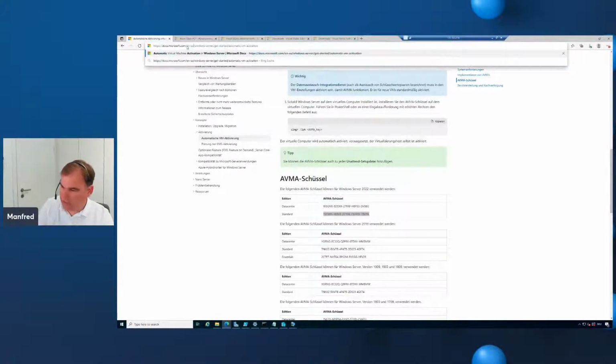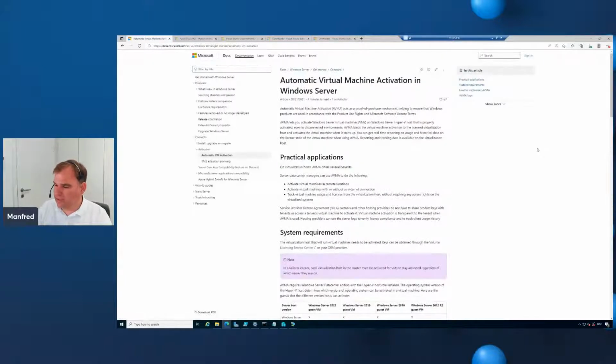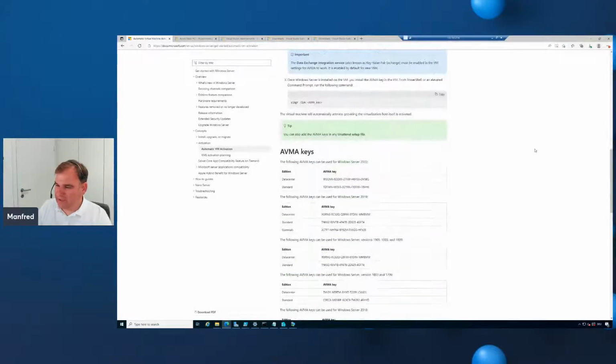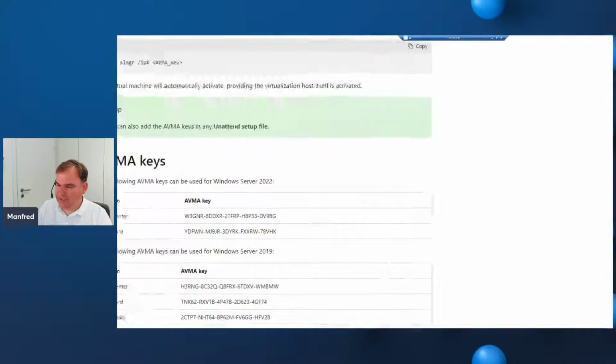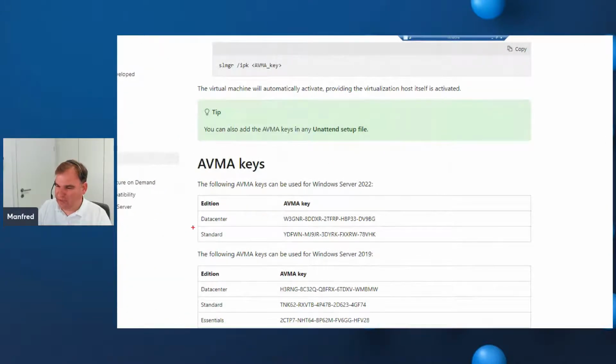I will switch to the English version document, because my host is a Windows Server 2022 data center Hyper-V host, and I'm installing a virtual machine, and I will use this key here. So this key is not a secret. It's publicly available on the Microsoft website on docs.microsoft.com, because you only can use this key if you are running on a data center host that is activated by Microsoft.